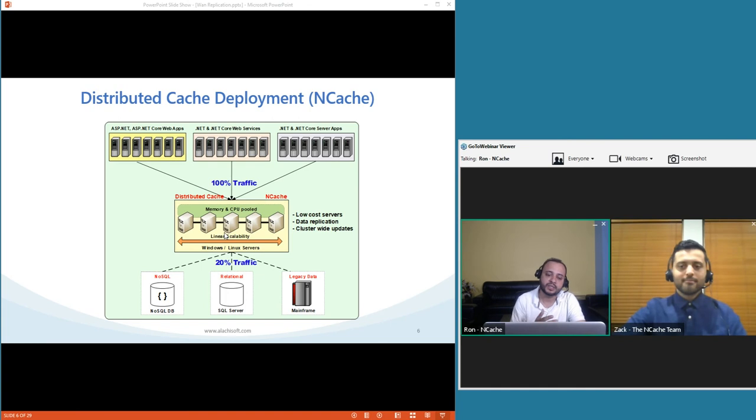You can use Docker, and you can also host NCache in a Kubernetes cluster, and that opens up a lot of other platforms. You can use it in OpenShift, you can use it in Azure Kubernetes Service, Elastic Kubernetes Service as well. So NCache is equipped to be deployed on all those platforms.